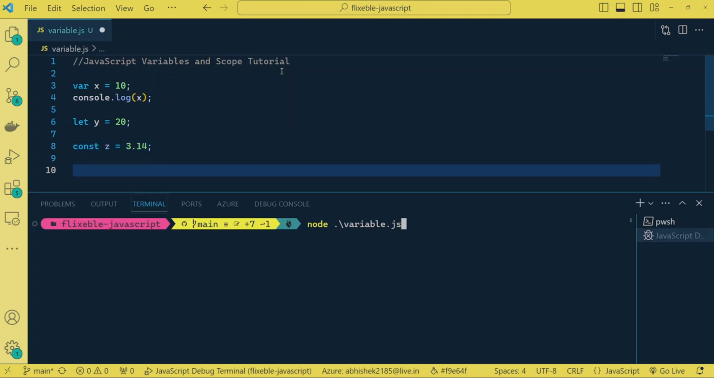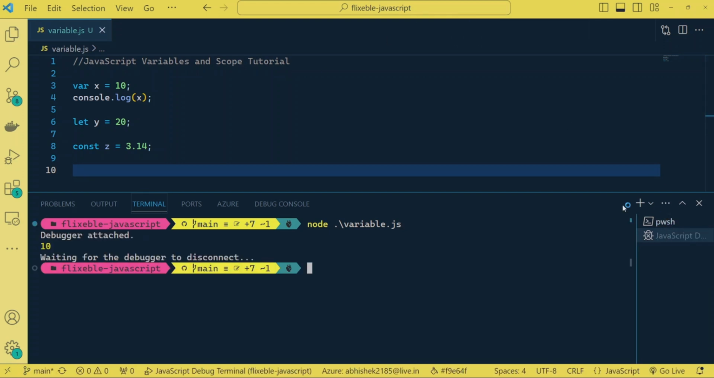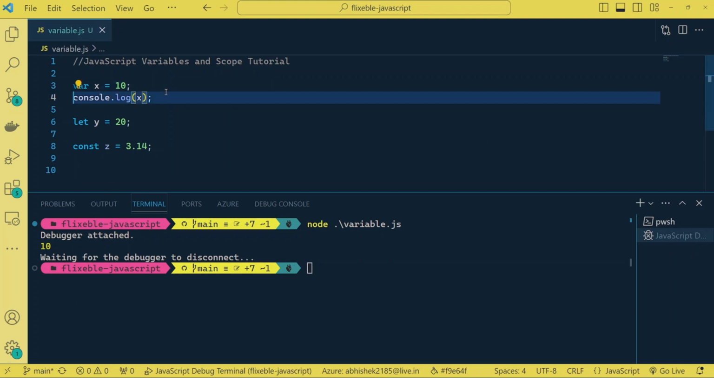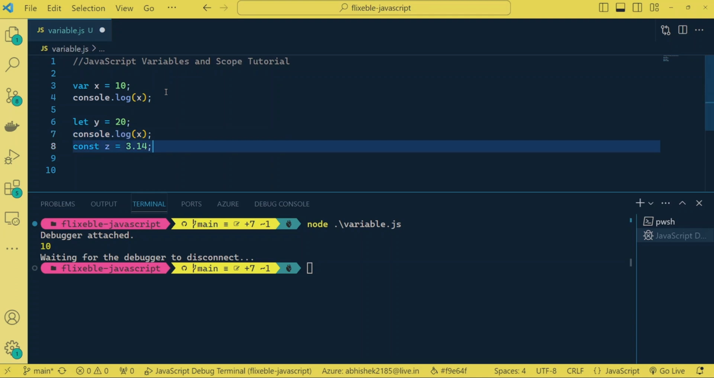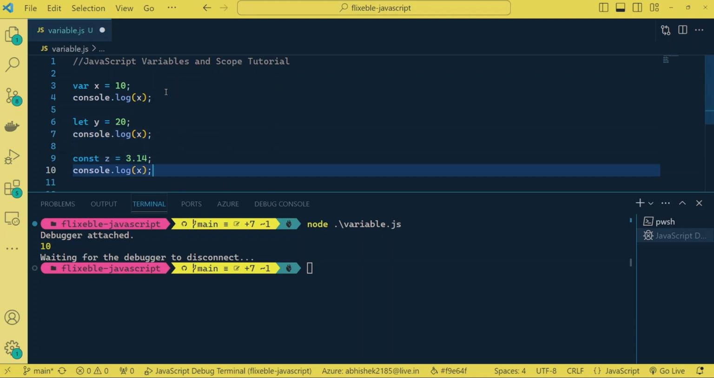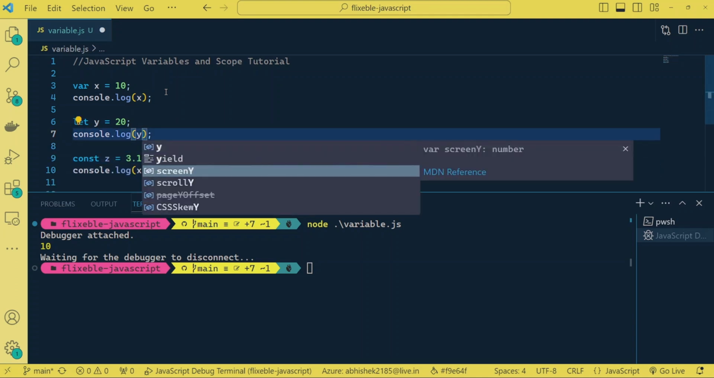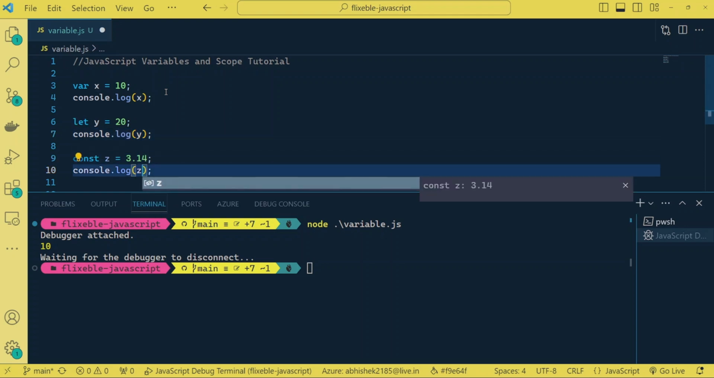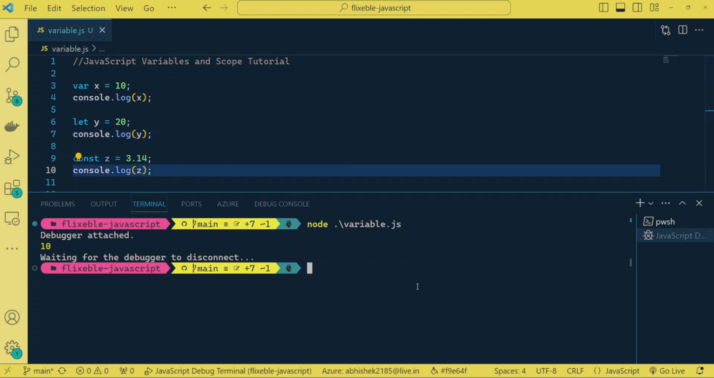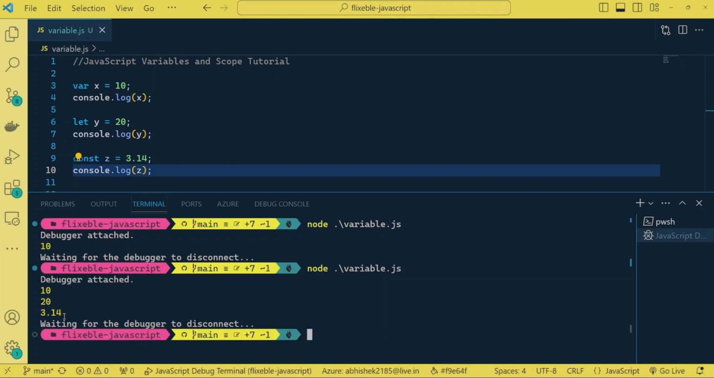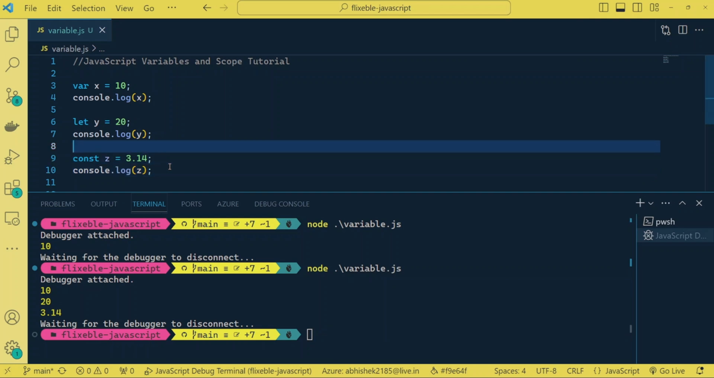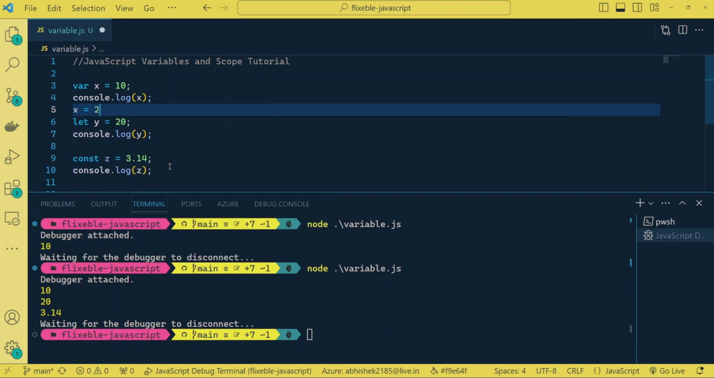So let's see what happens over here. We do this, and you can see it prints 10. We print y in a similar manner, and in a similar manner we will print z as well. Okay, so let's do that. You can see 10, 20 and 3.14. Now we can update it over here, x equal to 20, and see what the data will be.